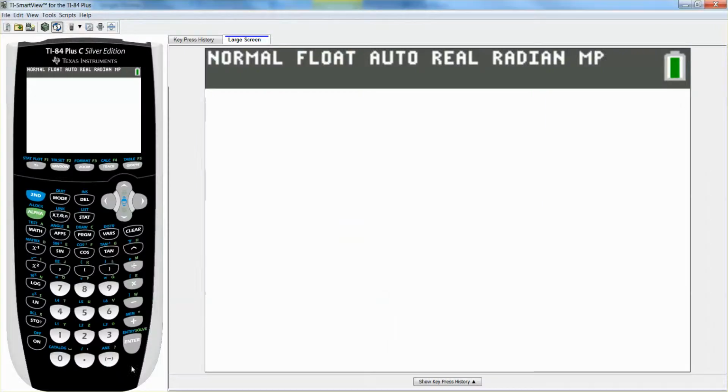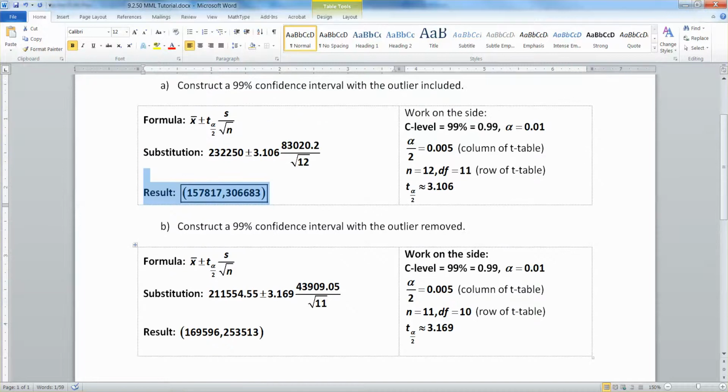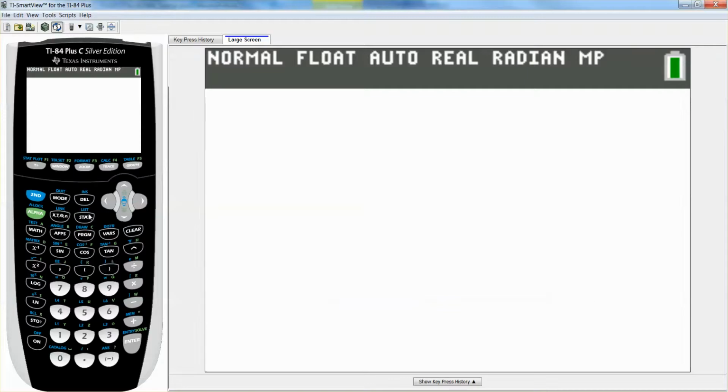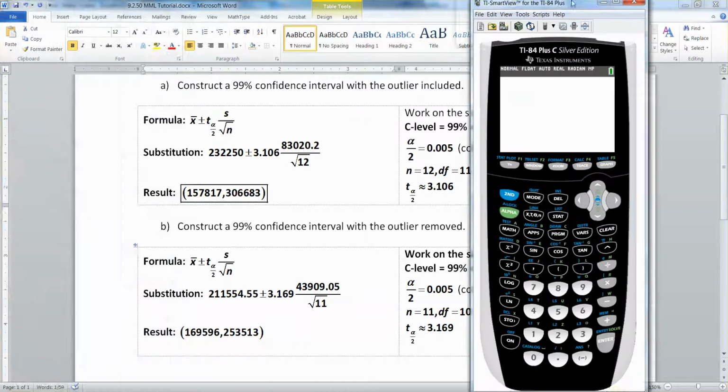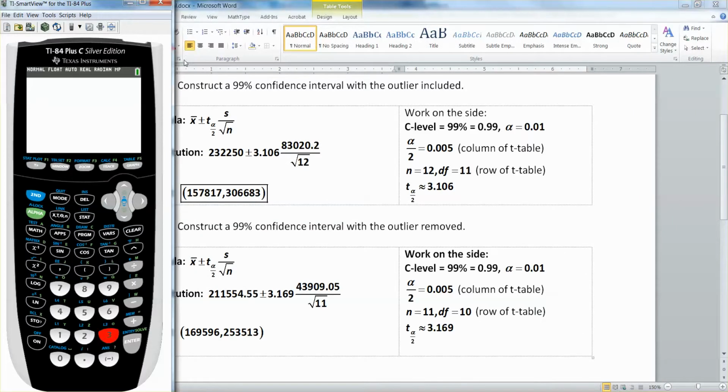So if I grab the calculator and I make it look at 232250 minus 3.106 times 83020.2 divided by the square root of 12. Yep, see, that gets the 812.